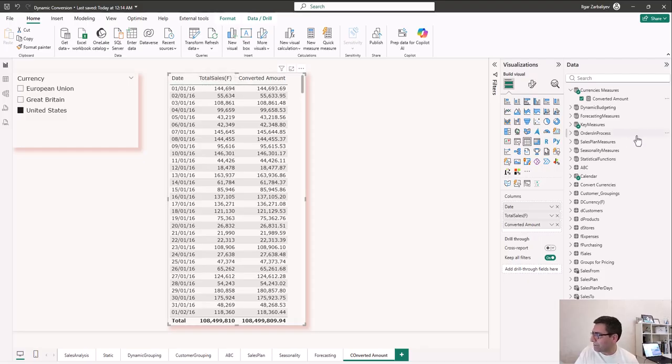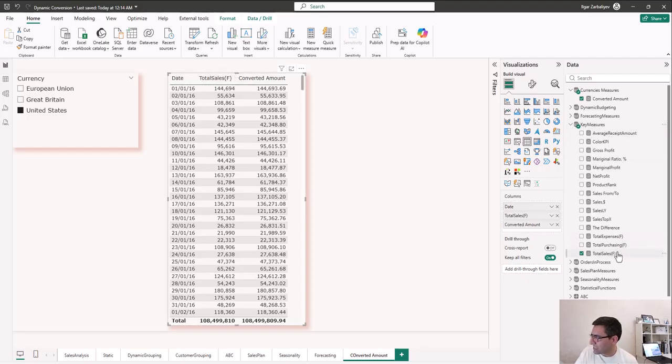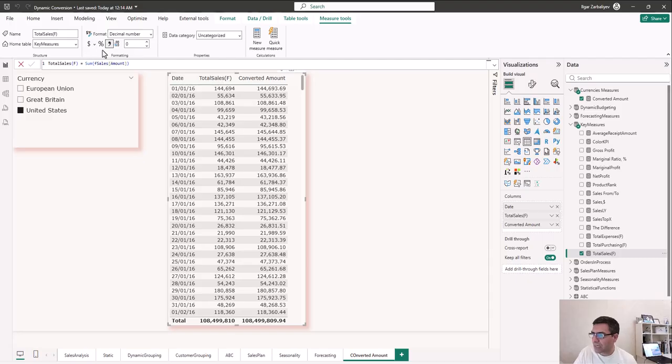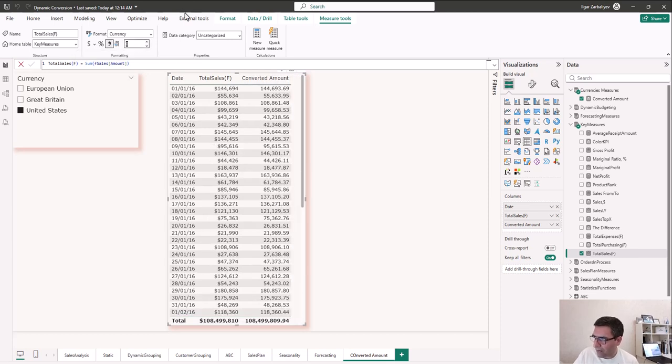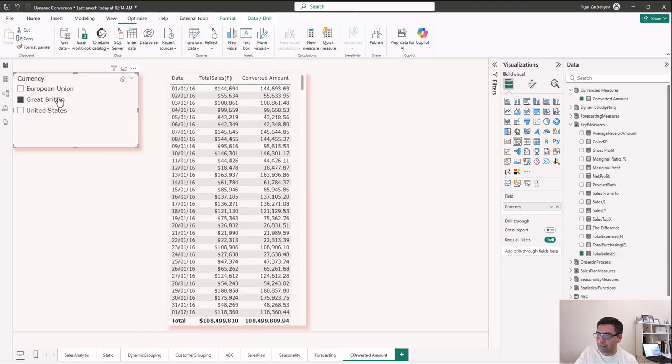So total sales F, let's select it from key measures, is given in US dollars. This is what I'm getting. So let's make it 0. And this is in total, total sales in US dollars, and the converted amount is also in US dollars. But now it's time to change it to other currencies. For example, if I say Great Britain, the number will be changing, and European Union, the number will be changing.